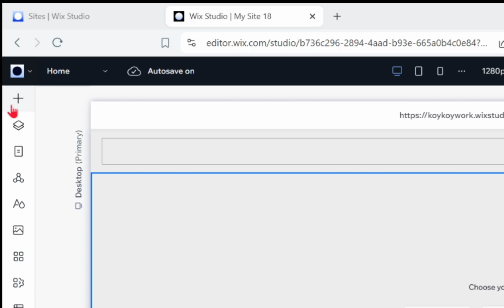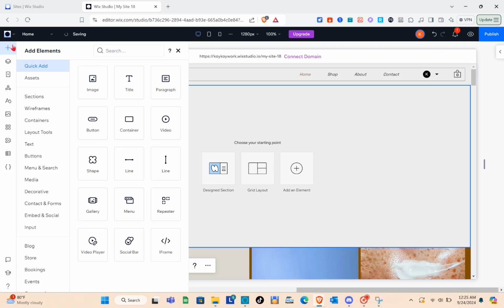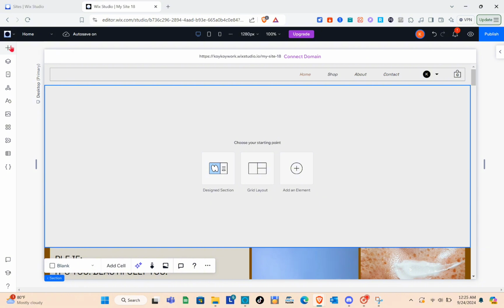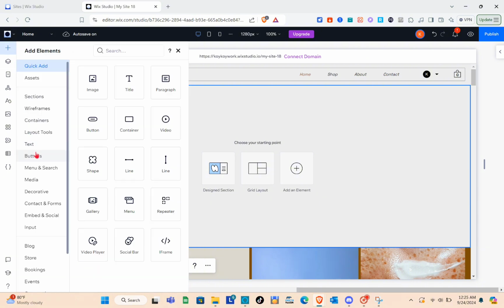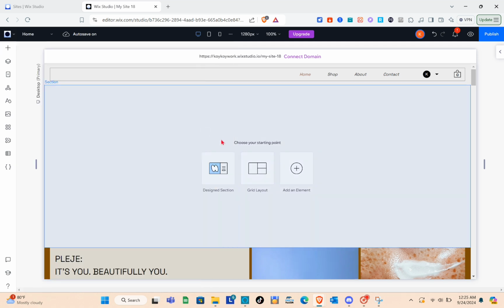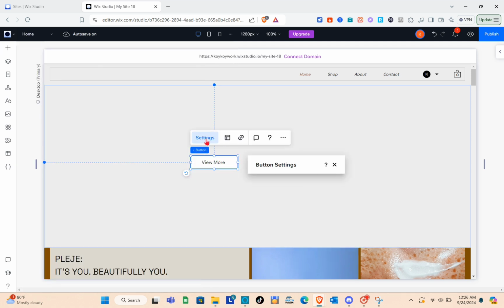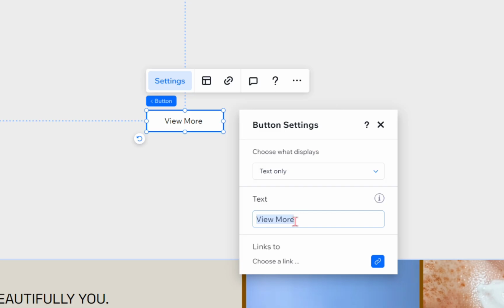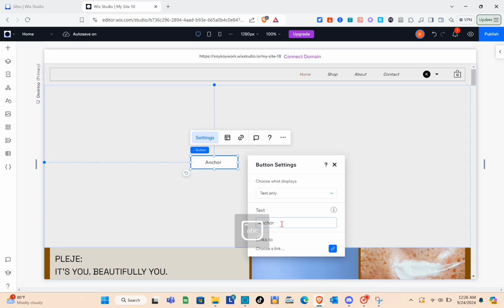Then after that, you just have to add a button. So just click on the add elements option at the top right and then click on the buttons. There right here you have different basic buttons. So I'll be using this template. Then just click on settings and then just type out here the text. So this is anchor one.